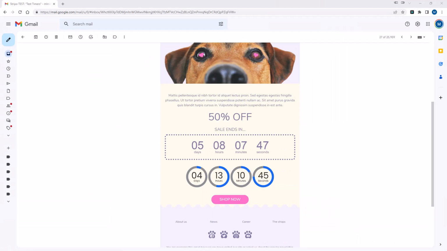Okay, I'm back over in a Gmail account. This is the test I actually set up yesterday, just to show you guys. I waited a day to show you what happens. The countdown clock on the top and the countdown clock on the bottom were both originally set for the exact same end date and the exact same end time. The bottom one is from Mailtimer.io, the one we just walked through. The top one is the countdown timer from Stripo.